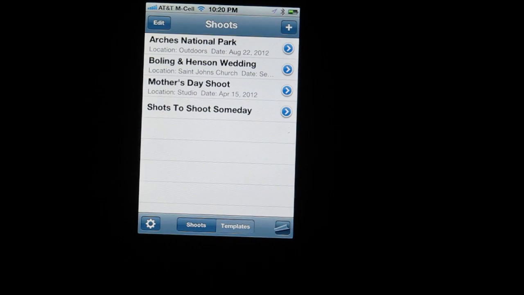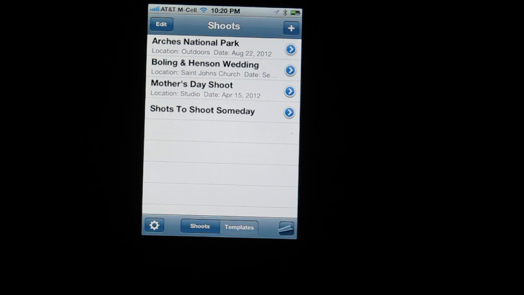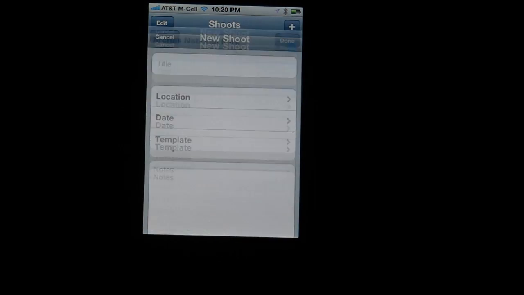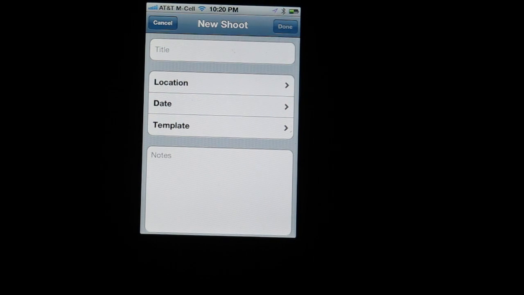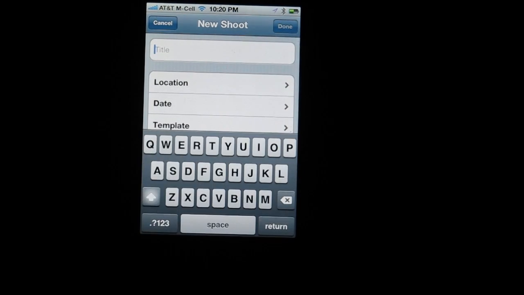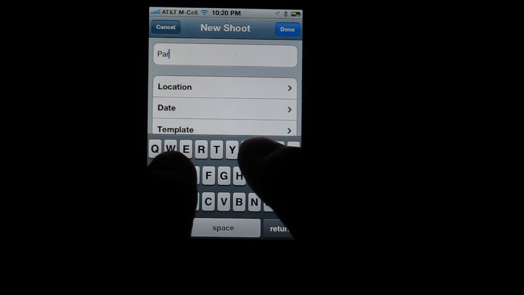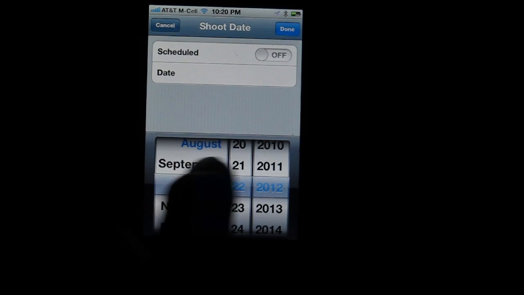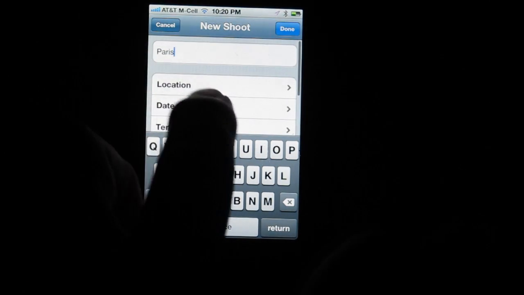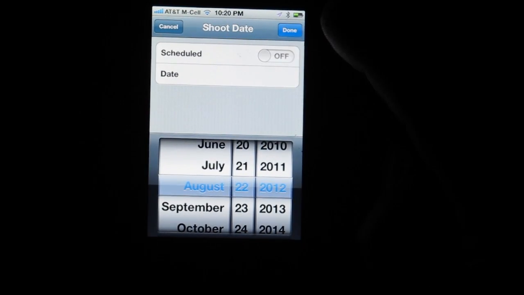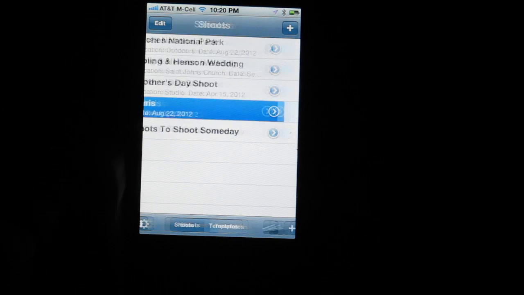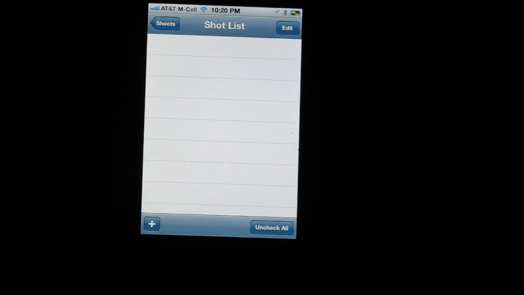Now, if I want to add a new shoot list, I click on the plus sign up here. So I have a trip coming up to Paris. So I'm going to add a couple shots that I've seen online that I would like to make sure to get while I'm there in Paris. So I'm going to give it a title, Paris. All right, and the date, it's coming up in a couple months, so we'll say there. I have to click the scheduled there. And click done there.